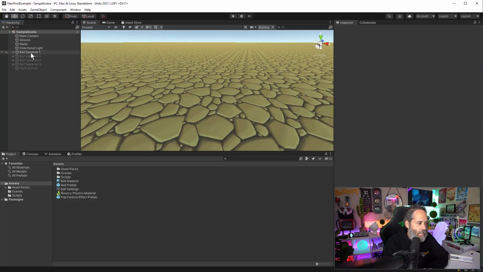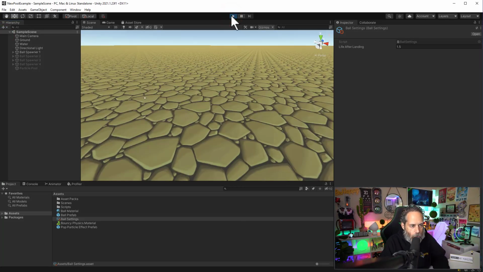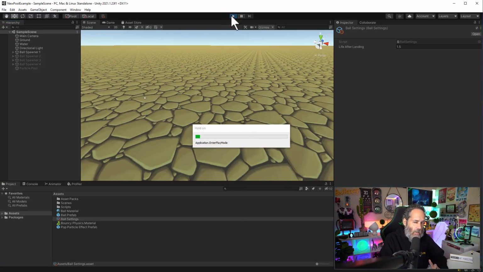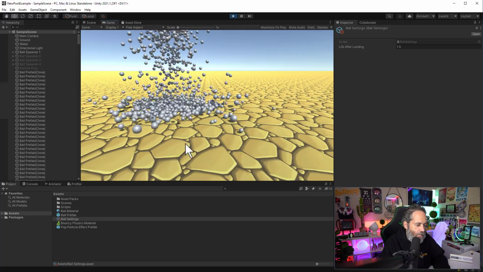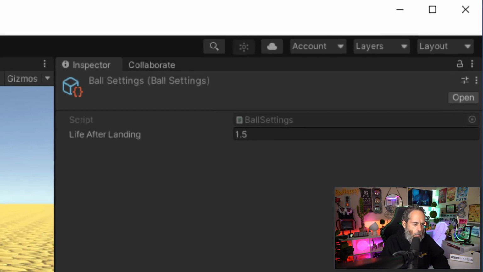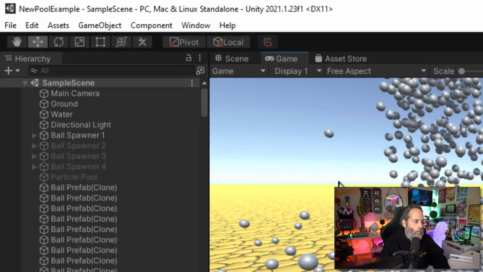We'll go back to the scene. Now let's hit play and watch these balls drop and disappear and cause some real issues. So here you can see I've got a bunch of balls falling down, and after just a short amount of time, I've got it at 1.5 seconds, they disappear and new balls just keep spawning.